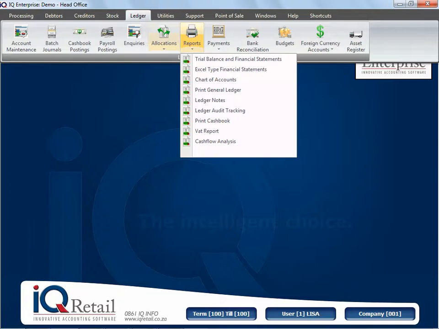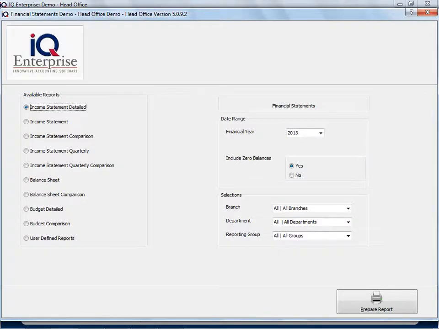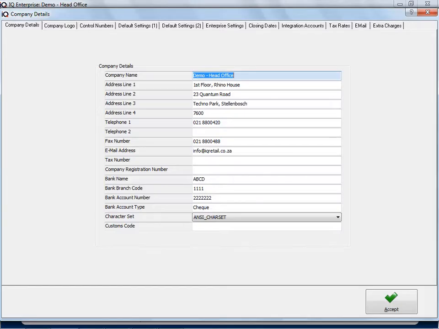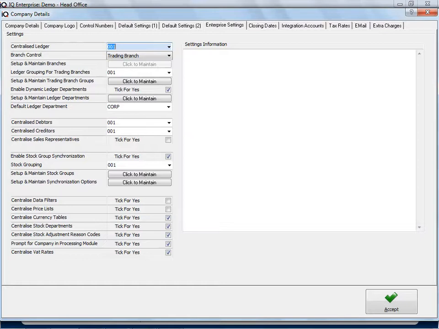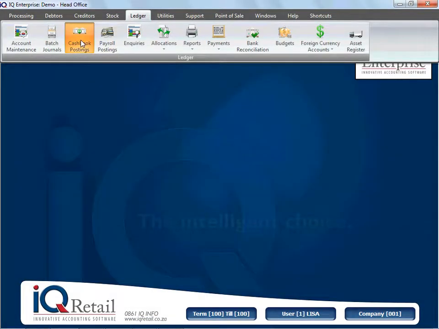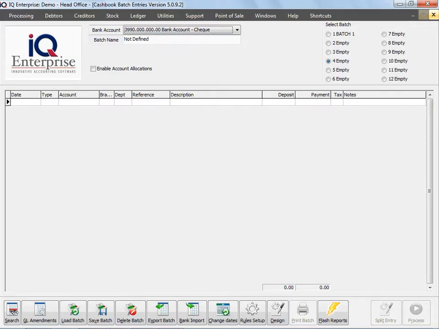If you go to Excel type financial statements, you will now be able to choose any one of the available reports here and select a specific department. If dynamic departments is specified or selected under the enterprise setting, my option is on here. You will also be able to go to ledger cash book postings and select a department per transaction.